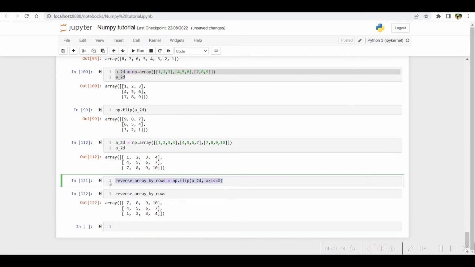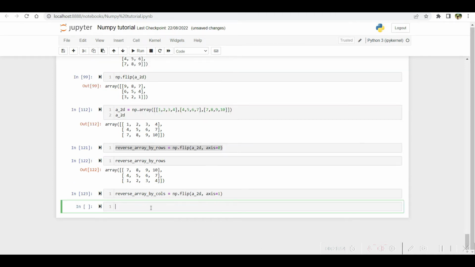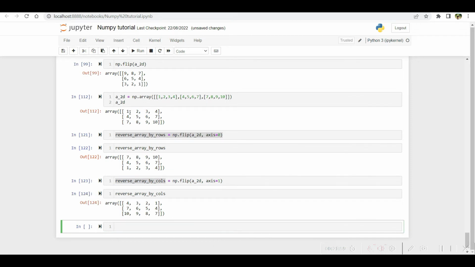Now you can do the same thing with columns. So let's say axis, and you will pass this equals to 1. So again if you see this, only the columns have been flipped, so this 1 4 7 is the last column now, and then 4 7 10 is the first column now. So basically like this you can flip.